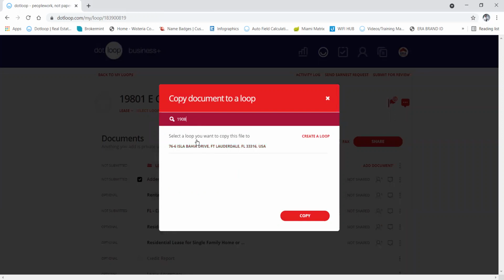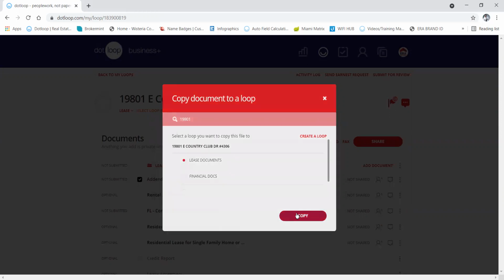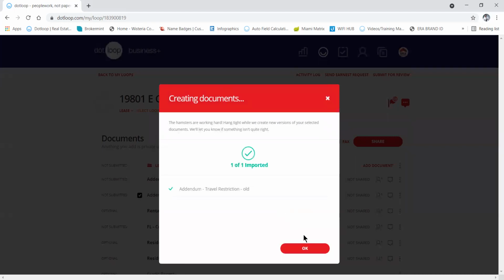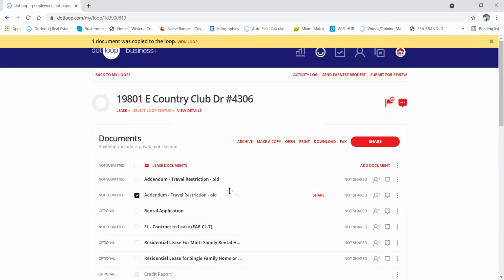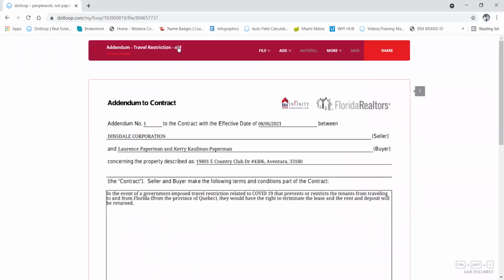So we're going to do this, and we're going to copy it to 1901981, Country Club, and we'll stick it in the lease docs. We hit copy and hit OK. So here's the new one. Change this to travel restrictions.